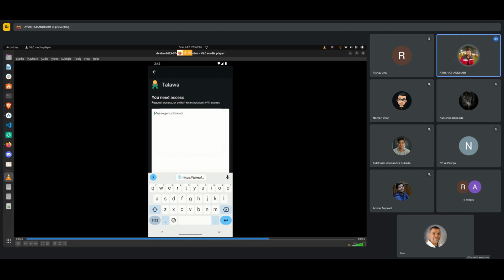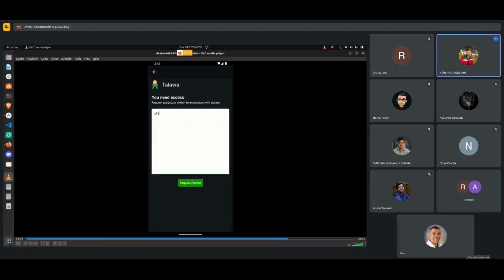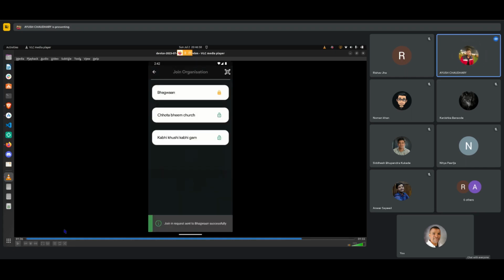Now, yes, we can just type our message here, and yes, the message along with the membership request has been sent to the admin. I checked on the admin portal. We are receiving the membership requests, and then we can also join the public.